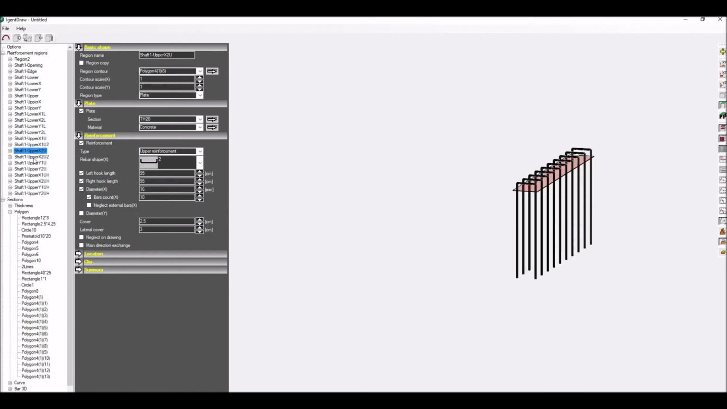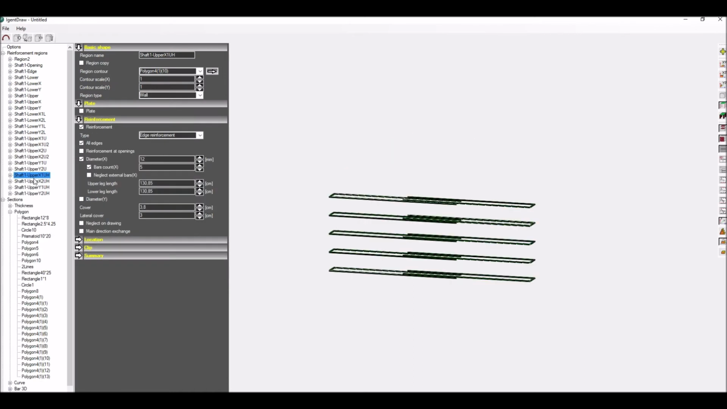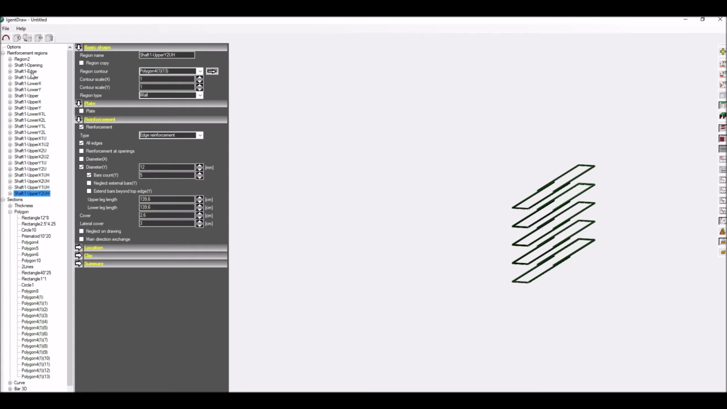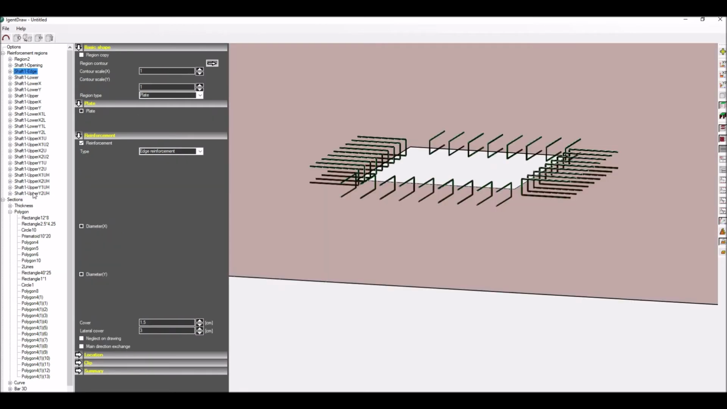The user can benefit from 3D reinforcement yet in another way, namely, it is possible to export it in IFC format into any BIM software.